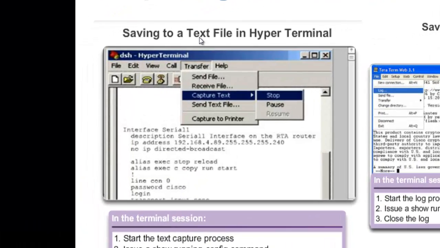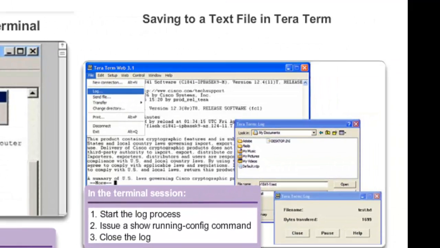Capturing the text. If you want to save the file in HyperTerminal, which is no longer available, this is in older machines. Windows XP is where HyperTerminal was. This is a process that you and I won't do. I prefer to use Tera Term Pro, and we'll be using this quite a bit in class. You start the logging process and then issue the show running-config command and then close the log, and voila, you have the file. But again, we'll run through that in detail in class. Thank you. This has been video 5.